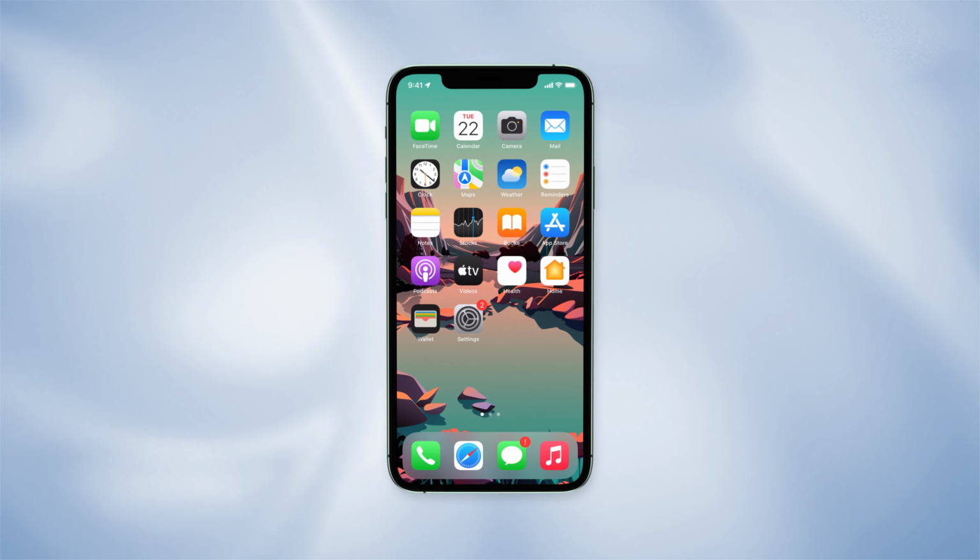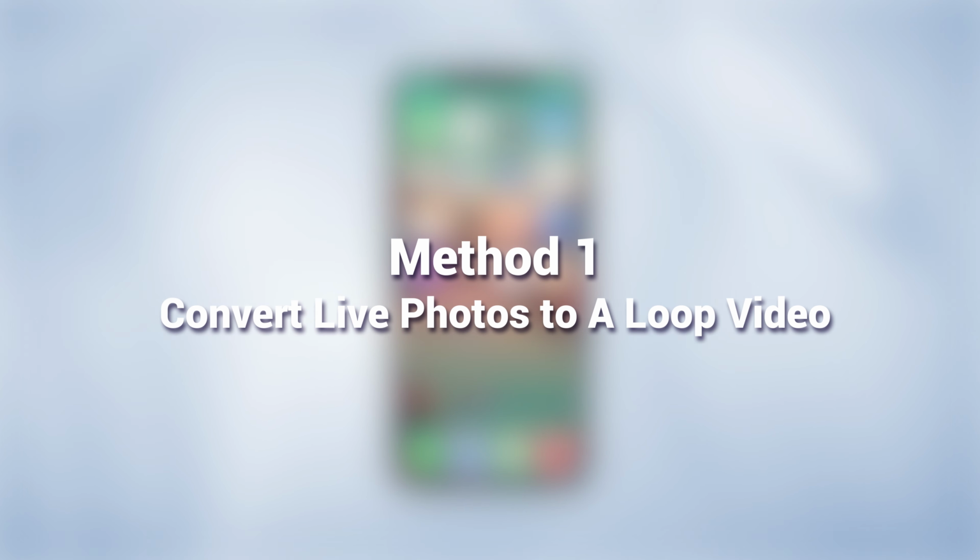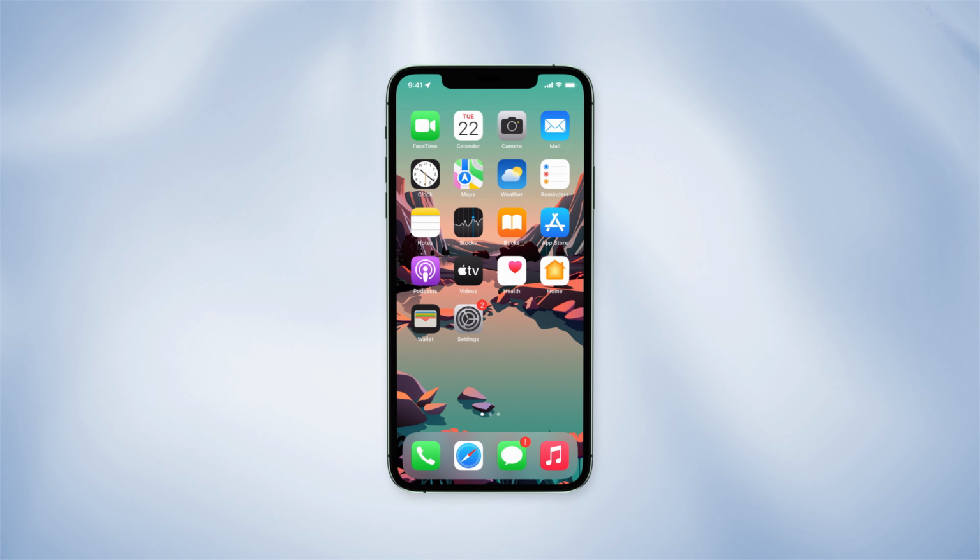Now let's get started. Method 1. Convert live photos to a loop video. There are many ways to create a loop video. iPhone photos, social media apps and other third-party apps can all create loop videos. I will first use iPhone live photos to do that without downloading any other apps.